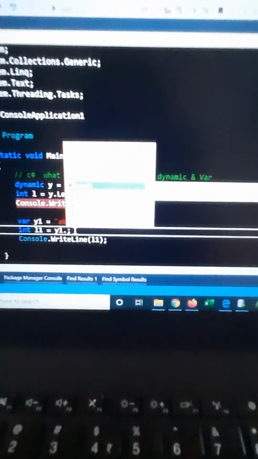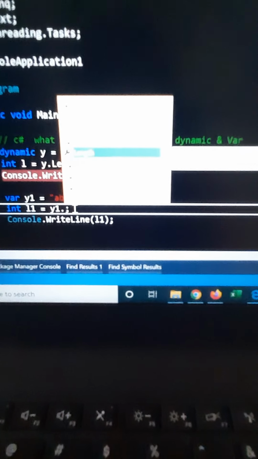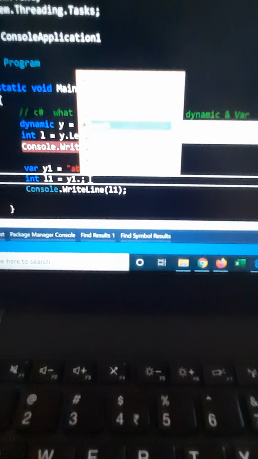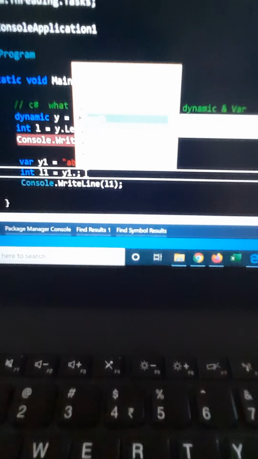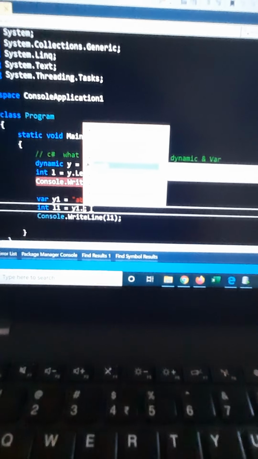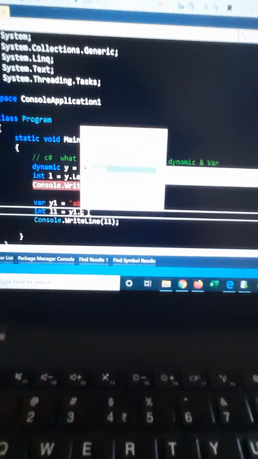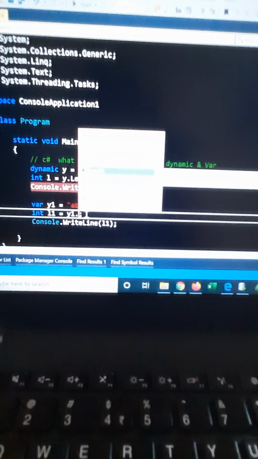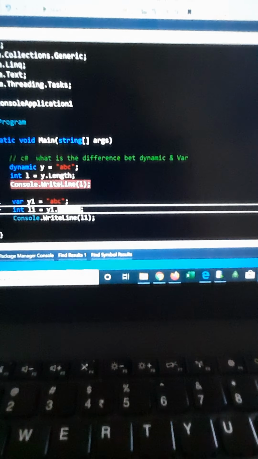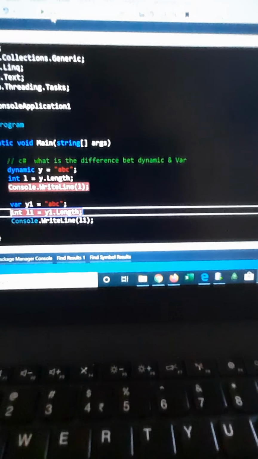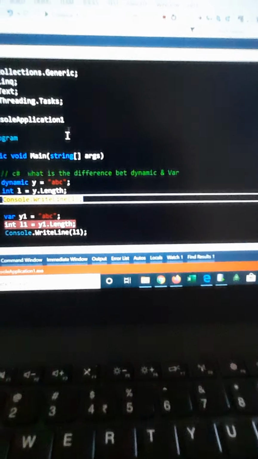Now you are seeing here IntelliSense is working properly, because at the time of compilation, which is running in the background in Visual Studio, it will check that ABC is of type string, and the string type has a property length, so it gives length as IntelliSense. So we are getting the length value here. Now again let's see what exactly it is.